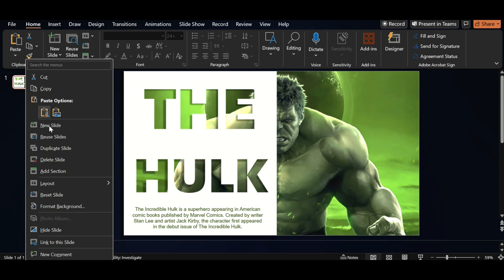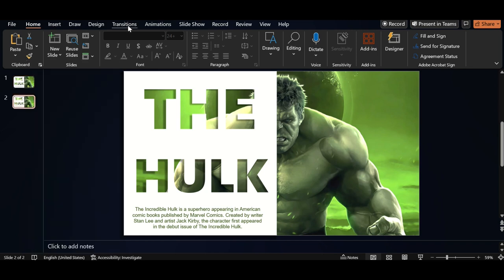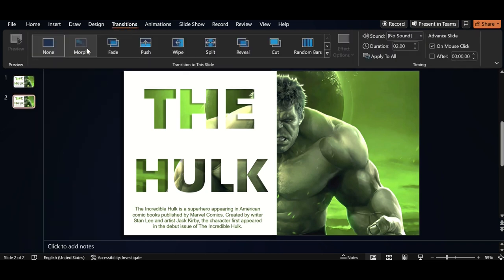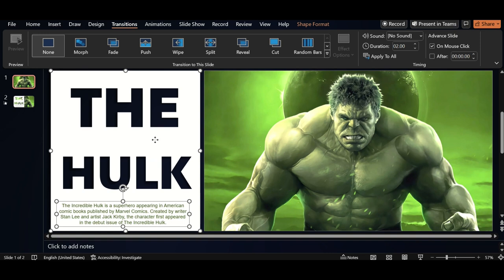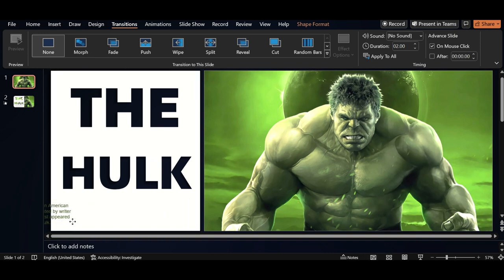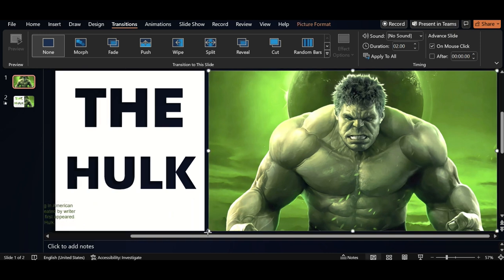Right click, duplicate the slide, go to Transition, select Morph Transition and increase duration also. Go to first slide, select both, shift to left side, select picture, increase size like this.